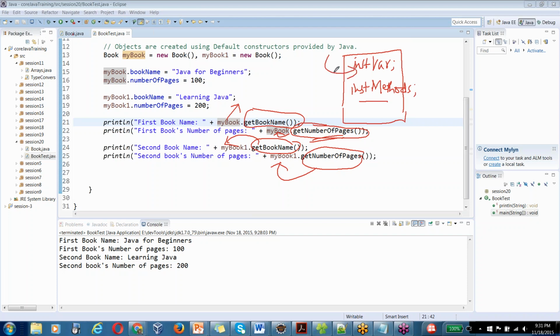In order to access these things, we use the dot operator. When we access a particular method on a particular object, you are invoking the method or an instance variable of that particular object. This is very important. That is why I am showing this diagrammatically.